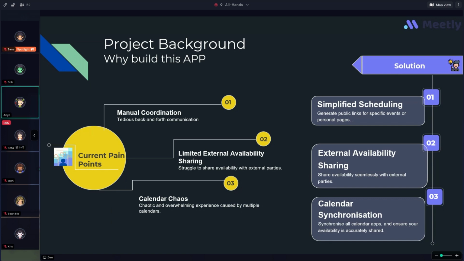Secondly, limited external availability sharing. What does that mean? It's particularly challenging to schedule meetings with external parties, like clients, for example. If you are working in an agency and your client wants to schedule a meeting with you, they don't have access to your company's calendar. This makes it difficult for them to see your availability, and as a result, more communication is required for both of you just to set up a meeting. Apparently, that leads to bad client experience.